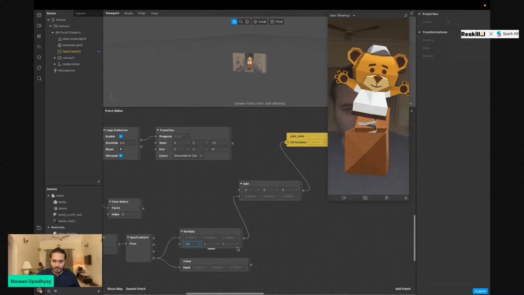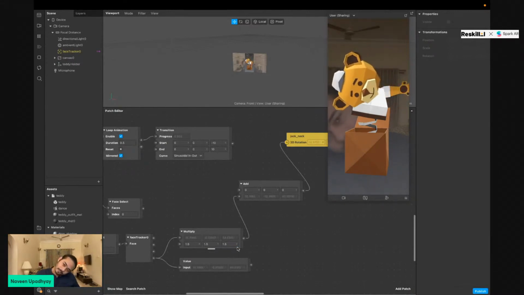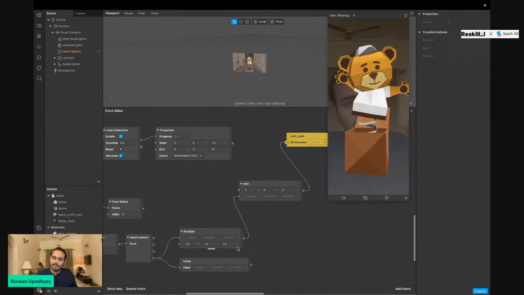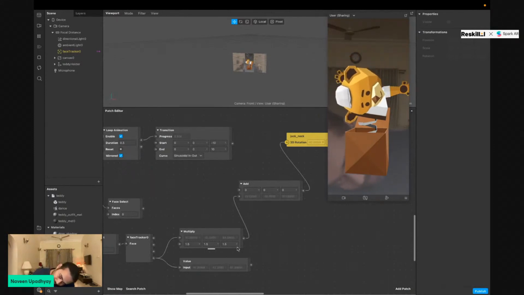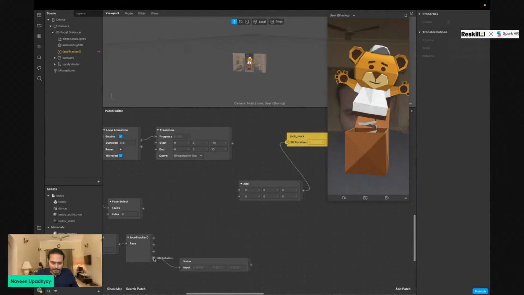So I'm going to make it 1.5, 1.5 and 1.5. Okay. And I see that if I move my head like this, it comes down to a certain point. I don't want it to go too low. So how do I manage that? I'm going to delete this, and give it here like this.